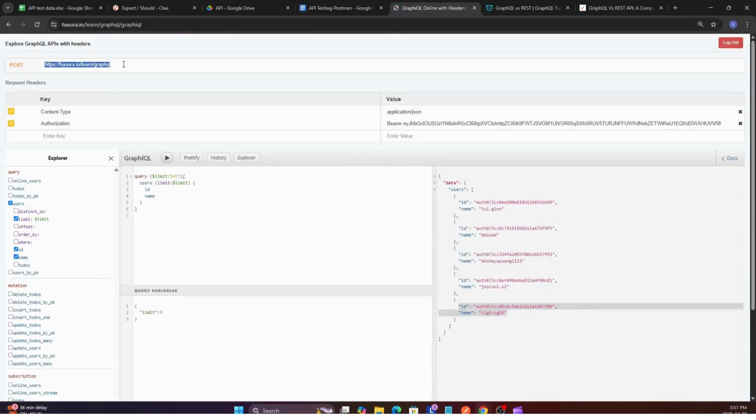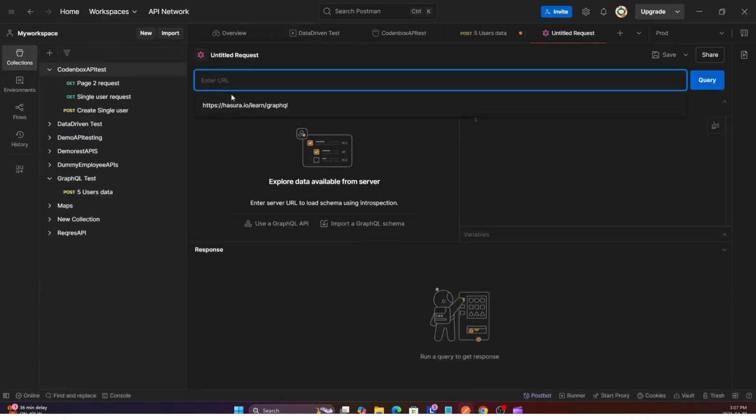Here's the difference. This is the one, right? So you can copy from here and go back to your Postman and put it over here. Since this is a section dedicated only to GraphQL, you don't have to select the request type like POST. We know GraphQL always supports POST, but you don't have to. This is the benefit of using this section.